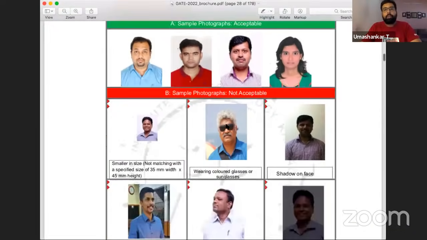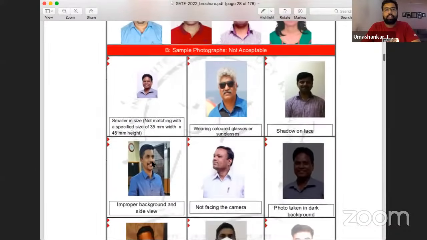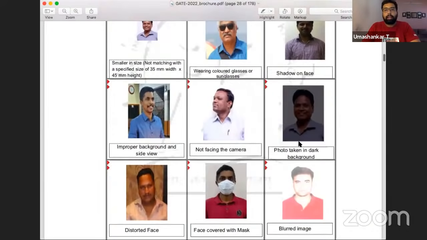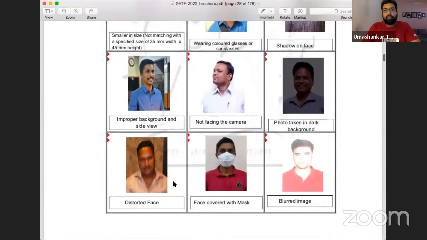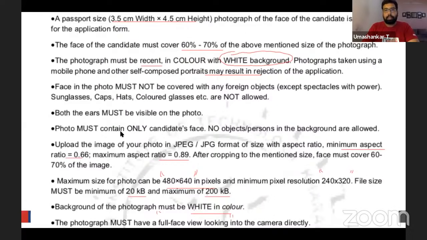These kinds of photos you see, with spectacles, shadow on the face, improper background, not facing the camera, dark background, distorted face, mask, blurred image, all these are not acceptable, and this is quite obvious, right? Okay, so I think this photograph thing is clear to you. If there is any doubt, please do ask me.